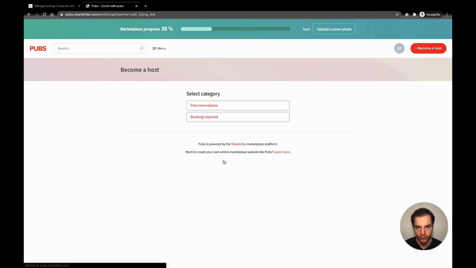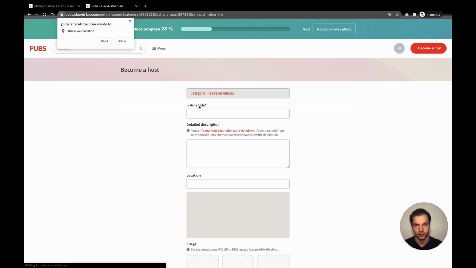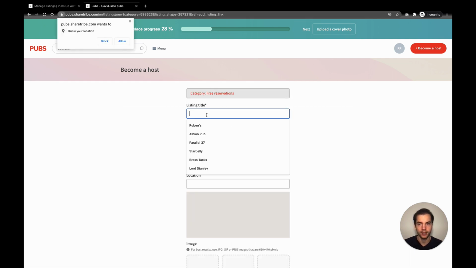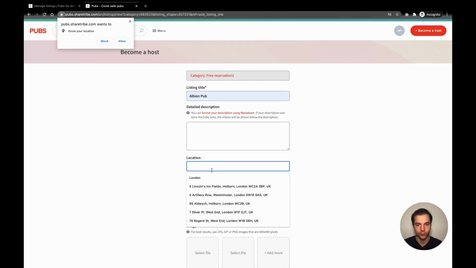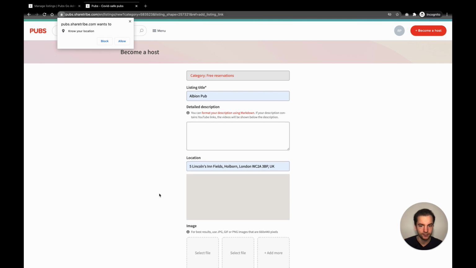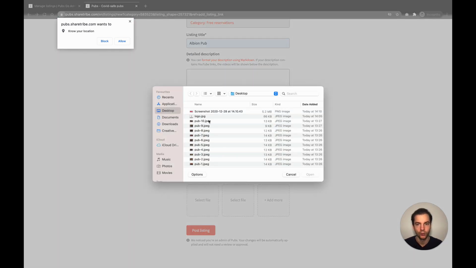To do that, we just hit add new and select which category the listing is in. So let's go with free. And then we say the pub name is, for instance, Albion Pub. Location will be somewhere in London. And then as an image, we'll upload an image that I already gathered.